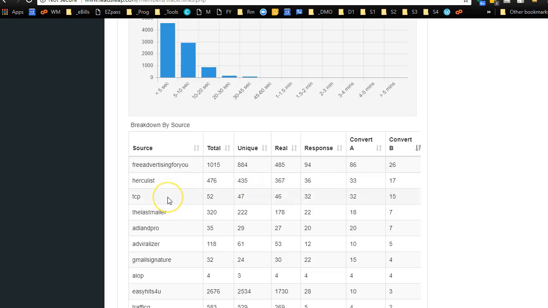Hercules. Okay, this is the conversion pros, and this is my list over there. I had 52 people open the email. 32 of them clicked on the link, went to the capture form, and 15 of them filled out the capture form.